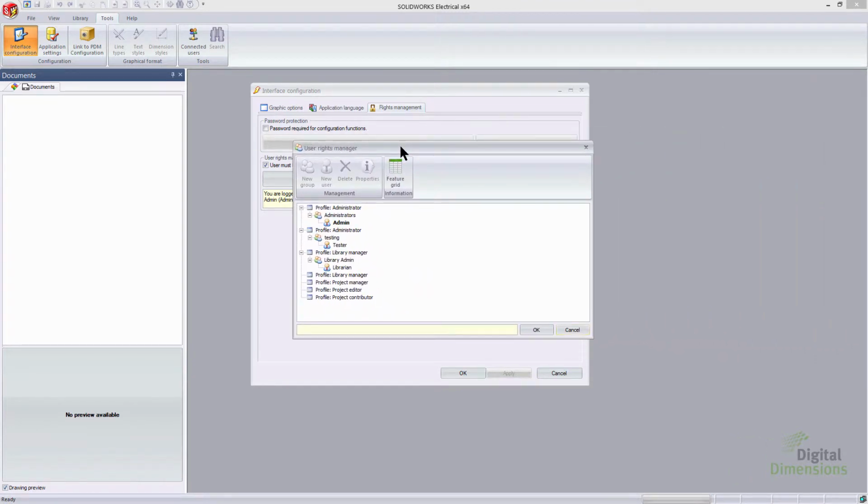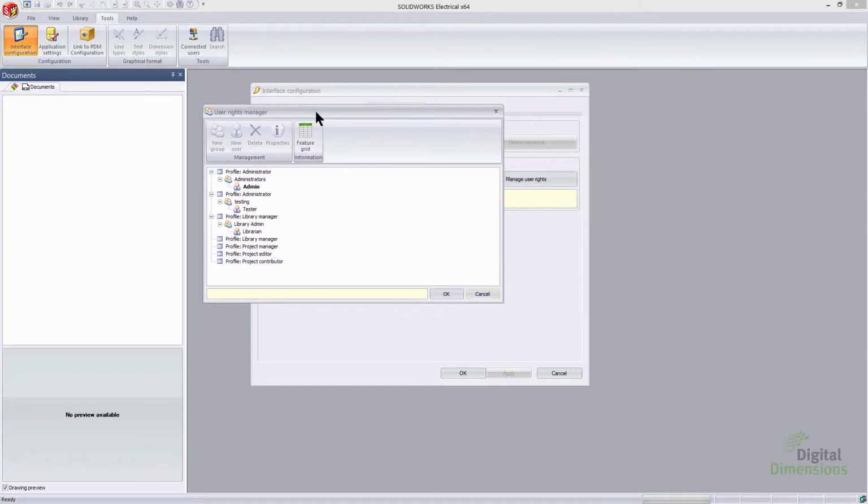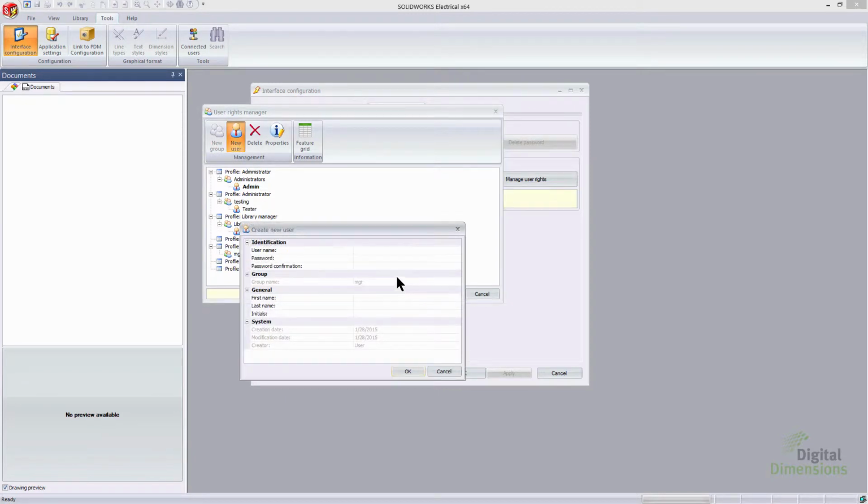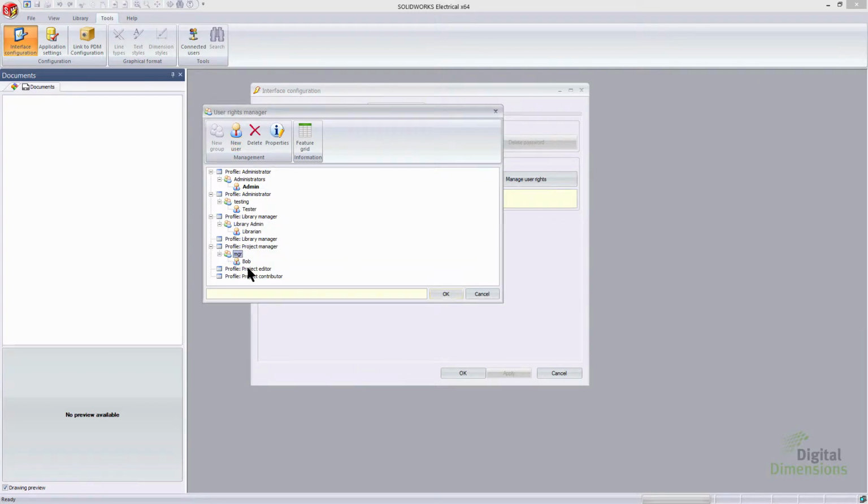So this is the rights manager itself, kind of broken down into different categories. So you got administrator, you got library manager, project manager, project editor. I've been kind of testing around and creating a few accounts in here. So currently if I needed to create a project manager, I need to select that group, create the new group. Let's see, manager, and then I'll go and select the category and create myself a new user. So let's call this one Bob, get his password in, and then go and hit OK. I could fill in the full name there, and I've got Bob.